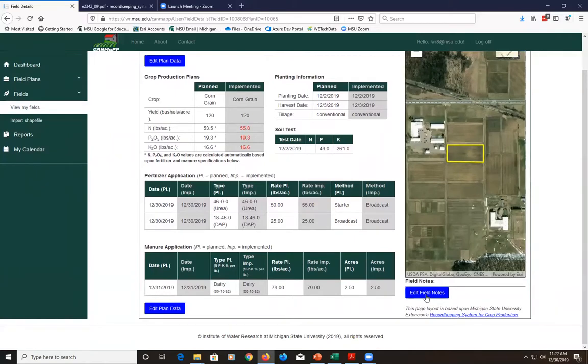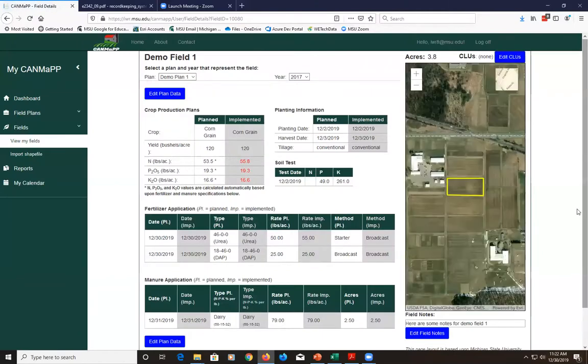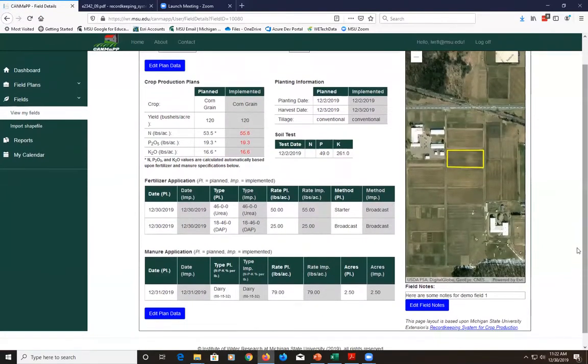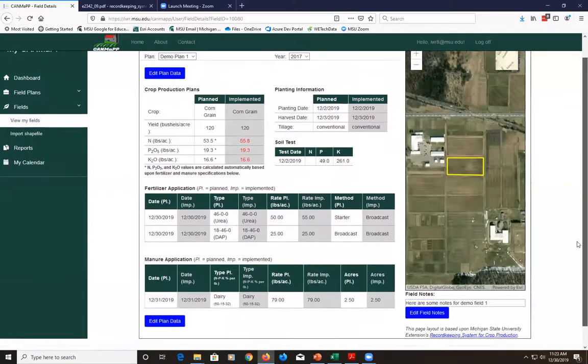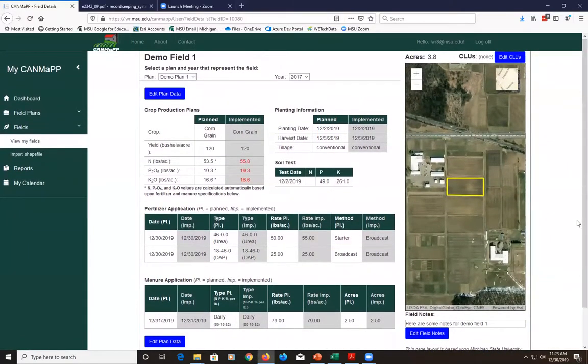You can also add field notes. And they're displayed there as well. All right, so now we've provided some more details for our field here. And now we can start looking at how we can share these results, or how we can get at reports of these results that could help us in our documentation of our nutrient management plan.